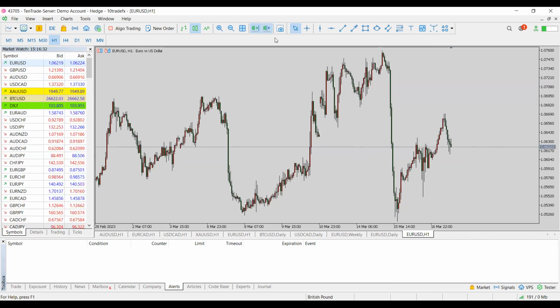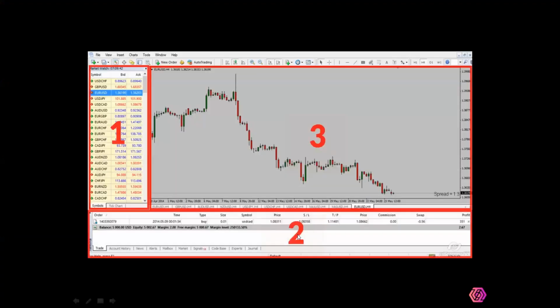Then also, let me switch back to the slides. Also, if you look at the software we have in front of us, this is for the laptop. You can see 1, 2, 3. Number one is called the market watch area. That gives us information on all the instruments that we have. Number two is called the terminal, and number three is called the chart window area.